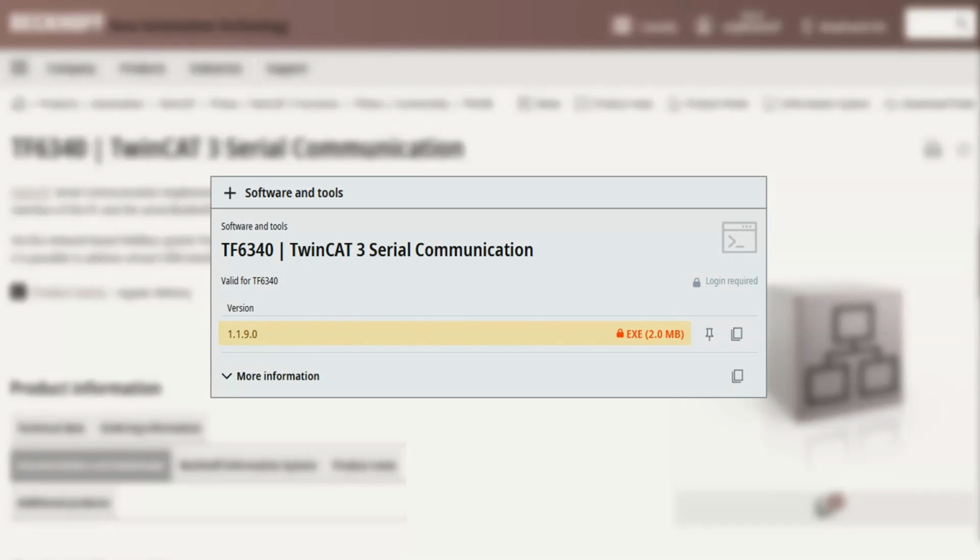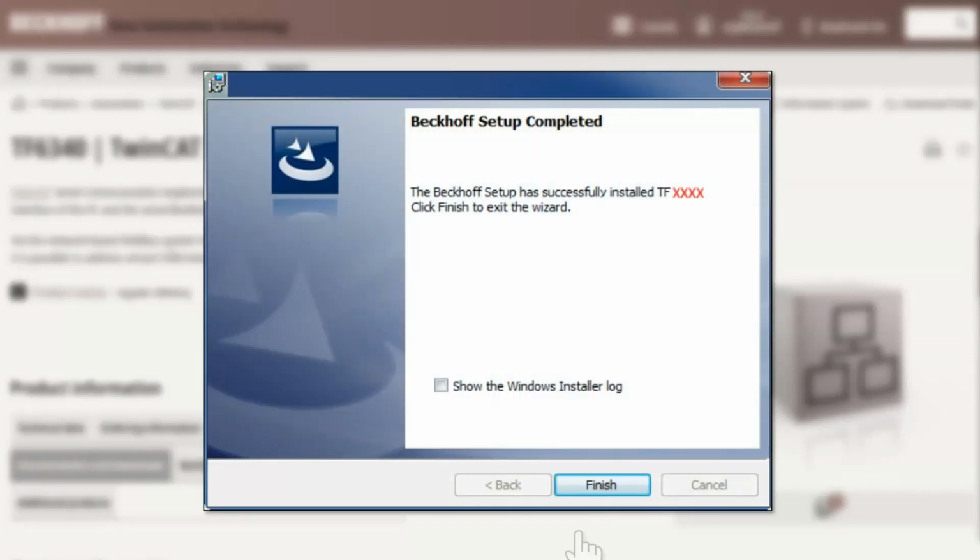Once copied, we have to run the setup file as administrator and follow the prompts for the installation. After the installation has completed, click on the Finish button to exit the setup. The TF6340 function has been successfully installed and is now ready for use.